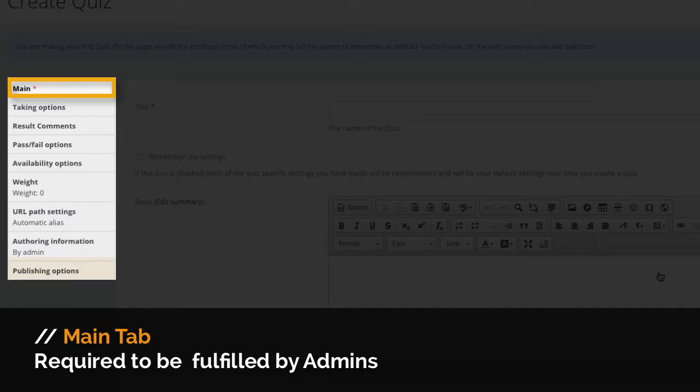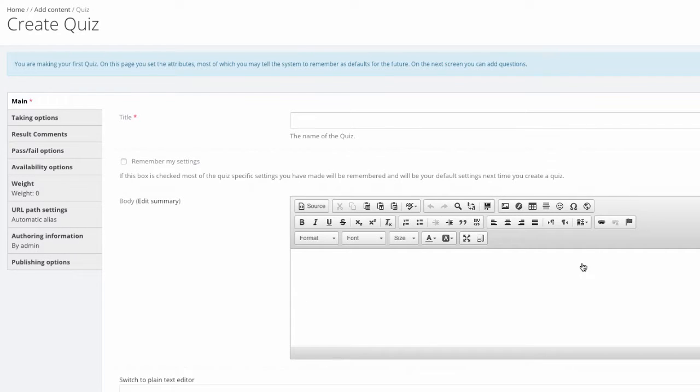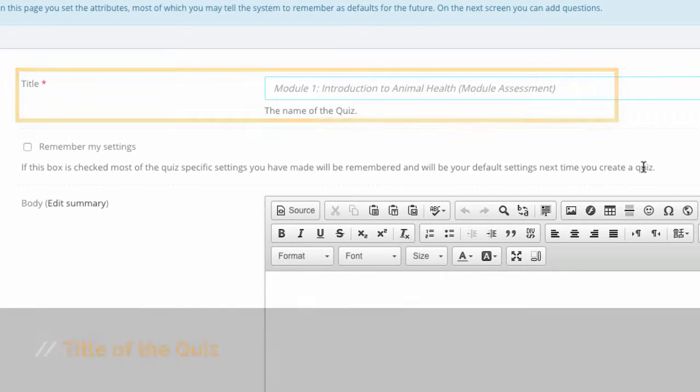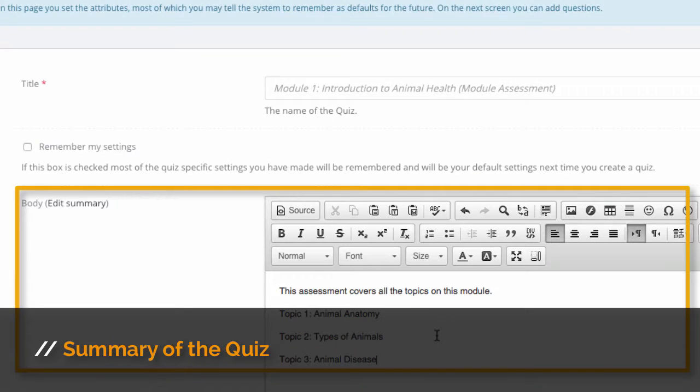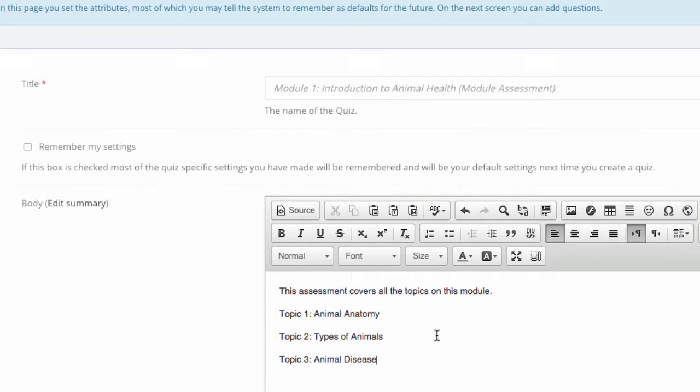However, it is important to always set the attributes for your quiz. Later, let's check it out. In the meantime, let's put in some information about the quiz under the main tab. I will have a title for this quiz, and we'll also have a short description about it, most importantly letting the learners know the scope of the assessment.